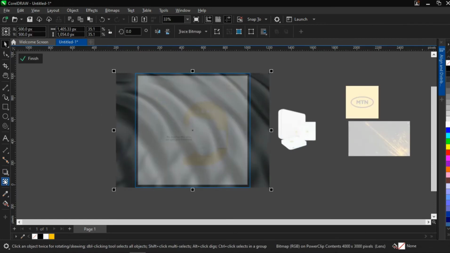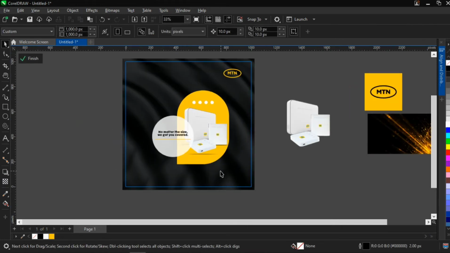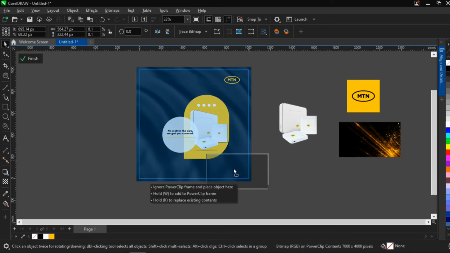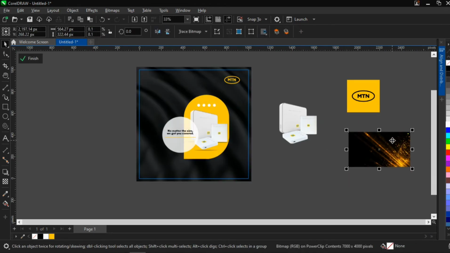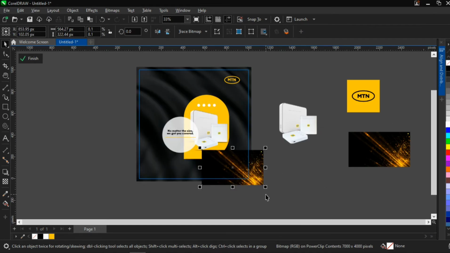Let's say 50. I want it to blend properly. Let's say 50. Okay, this is cool. The next thing we're going to do is bring in this stuff here. We're going to add a bit of flare, so we're going to make a duplicate. We're going to bring it to this corner somewhere here.